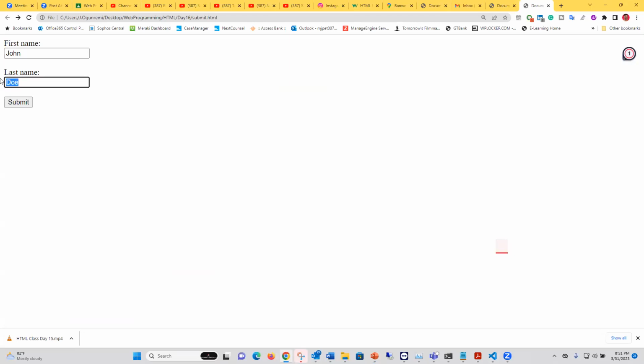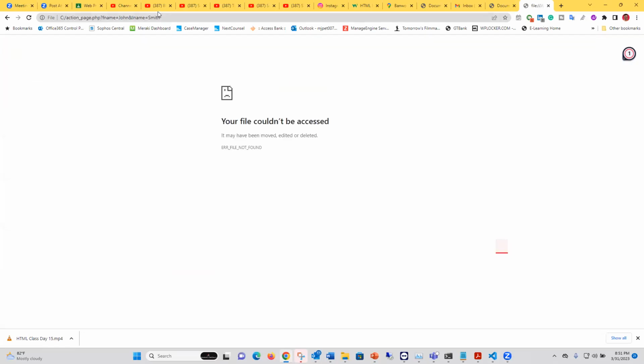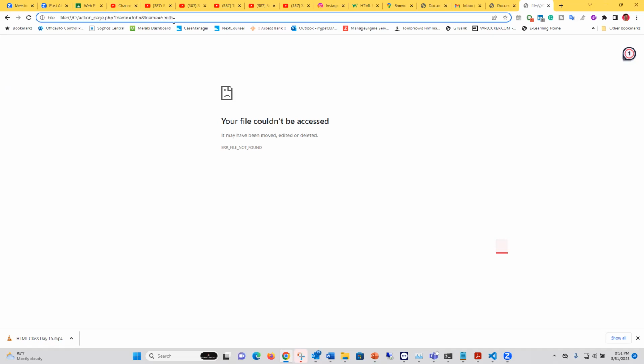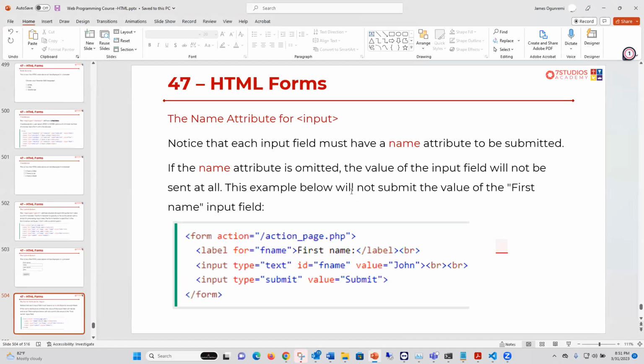So if I change this Doe to Smith, I am the one that entered that by myself, and I click on submit, you can see that it's giving me Smith here. My last name is equal to Smith. Okay, so those are things that can happen if we're running a web server. We would know what to do with that. But by the time we get to Django, these are the things we'll be doing in Django.